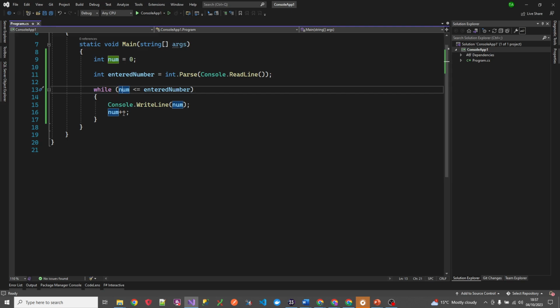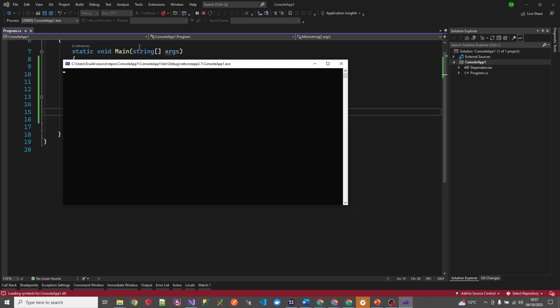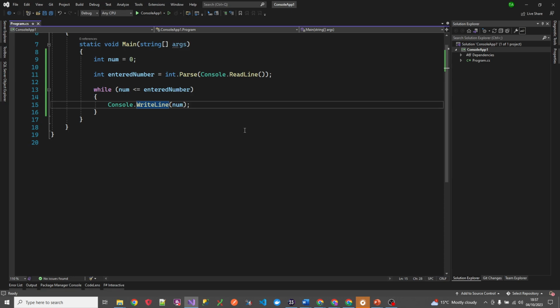But if we don't increment that number, it's never going to fulfill the condition to come out of the loop. And what's going to happen when we do that? Let's have a look. So we have to enter the number first. Okay, so let's enter 10. And as you can see, it just keeps going, keeps going, keeps going. Yeah, so that's pretty much the loop of death.